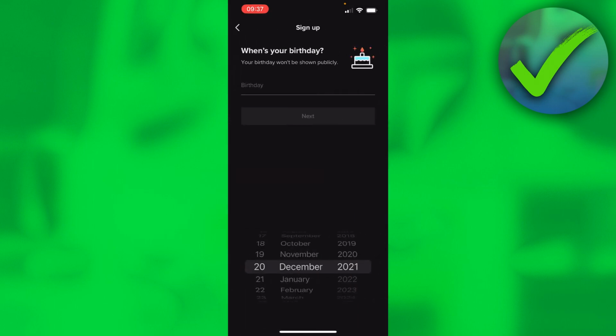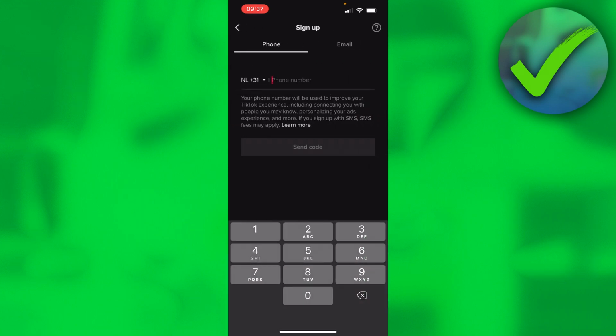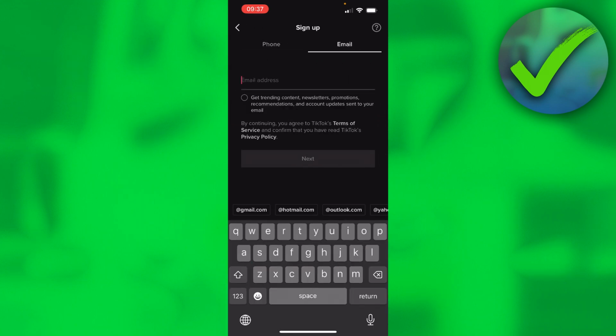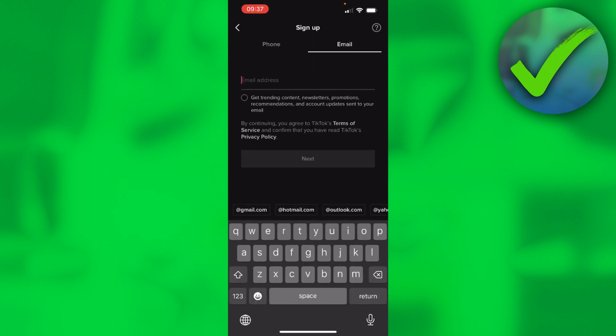And then I have to put in my birthday. So I'm just going to do that real quick. Click on next. And then here you can either choose to add your phone number or an email address. Well, I am going to choose an email address because I never really like to put in my phone number. I don't really know why, but I'm just going to put my email address.